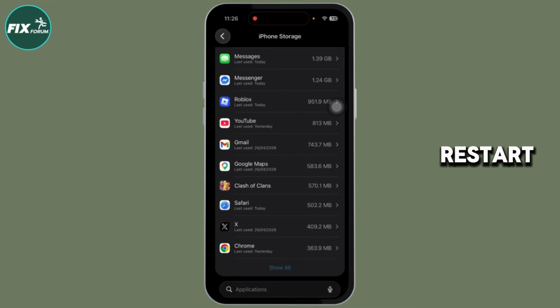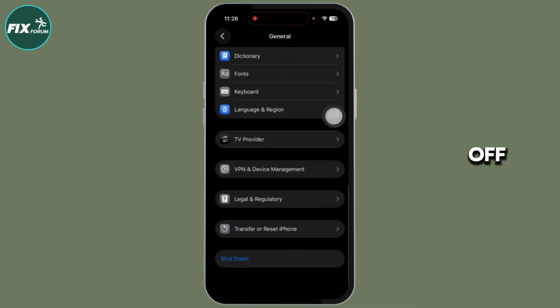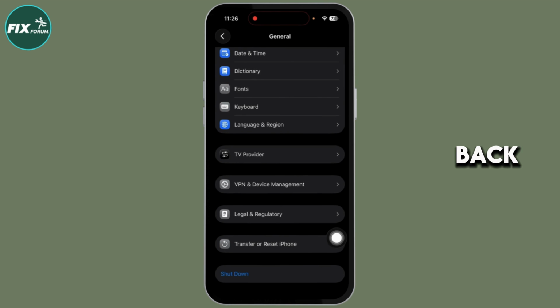Another quick fix is to restart your iPhone. Just power it off, wait a few seconds and turn it back on, as this can clear minor system glitches.